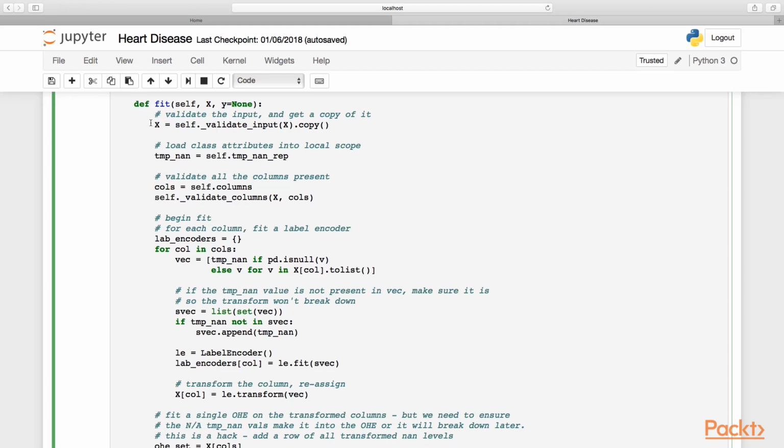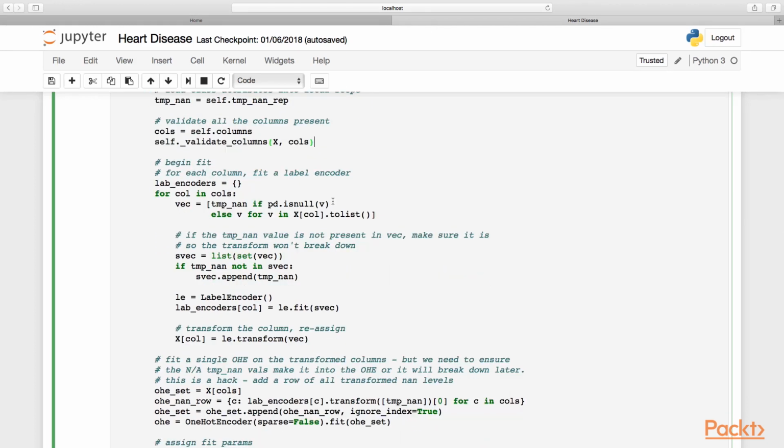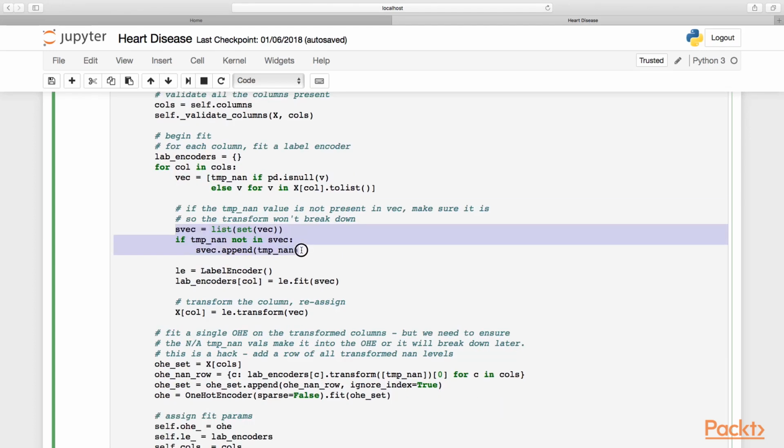First, we'll validate X as a DataFrame and that the columns exist within X. Notice we call the validate input function and then the validate columns function. Then we're going to fit label encoders for each user-defined column. For each column, we'll want to use a list comprehension to replace null values with our missing level string we defined in the constructor. That's what's happening right here.